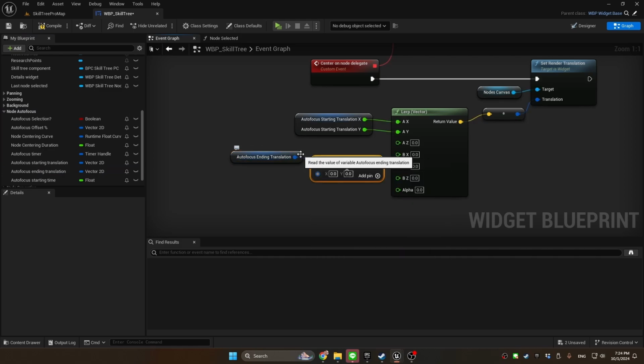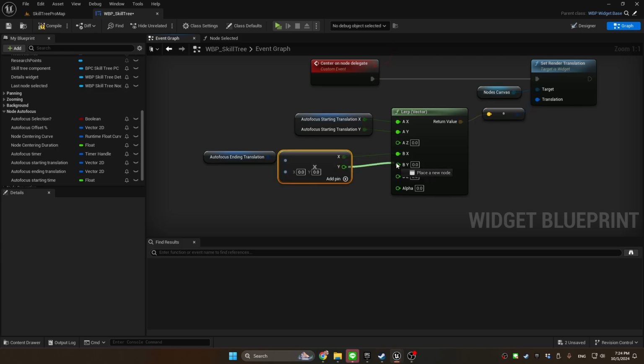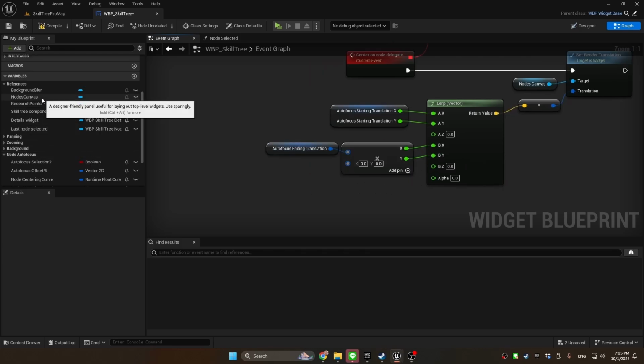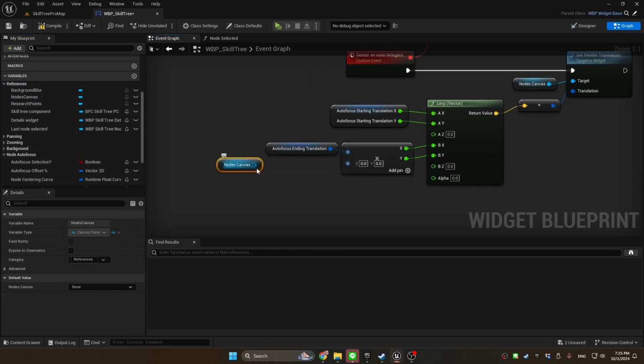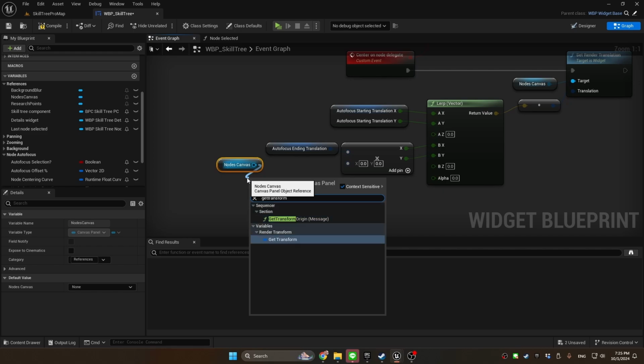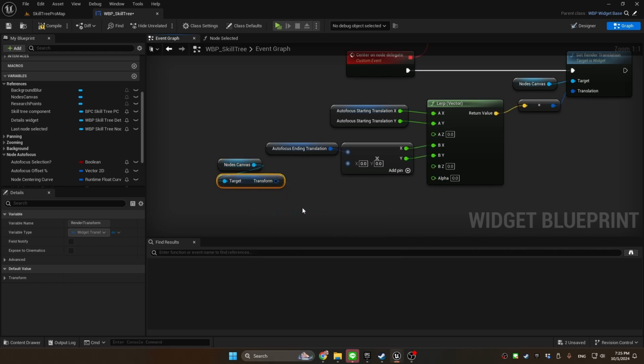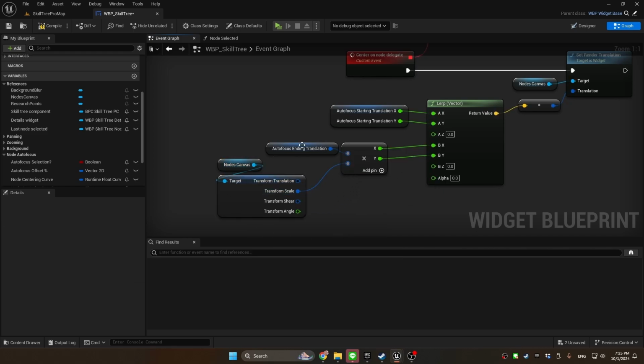Take the autofocus ending translation. We're going to multiply this by something. We're going to split that, plug this into BX and BY. The thing we're going to multiply it by is the node canvas transform, split, scale. And what this does is it makes sure that this system works with the zooming system that we created earlier. Because remember, there is no camera. We're simply zooming to make it seem like the camera's zooming in and out.